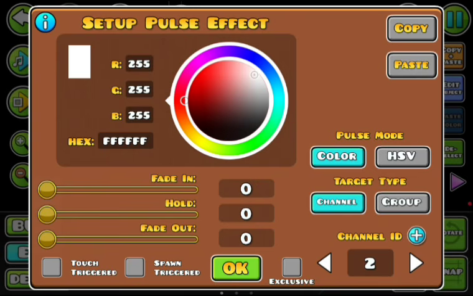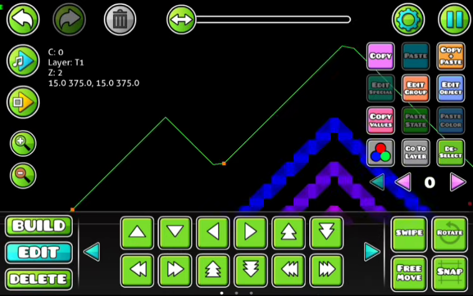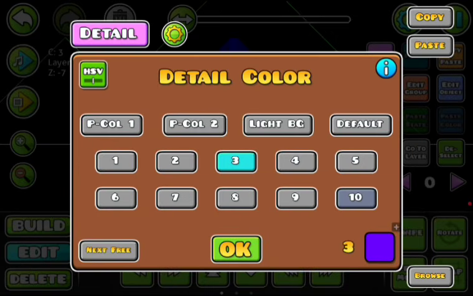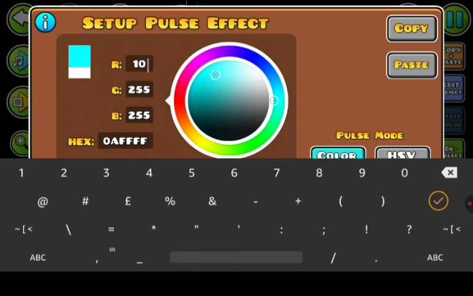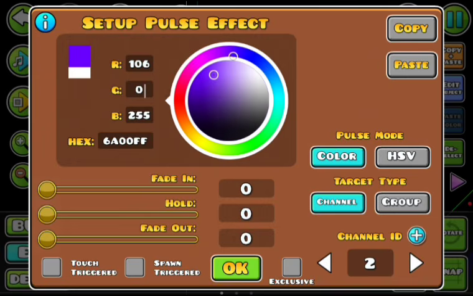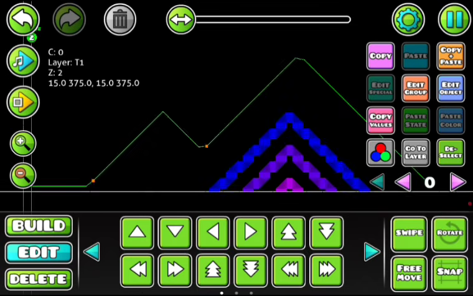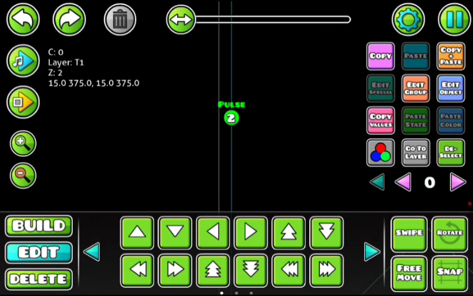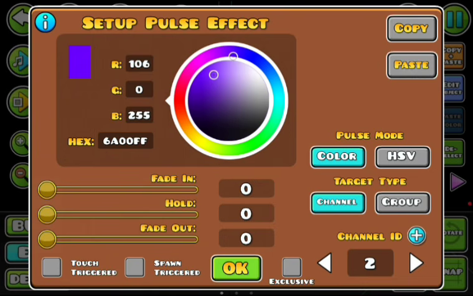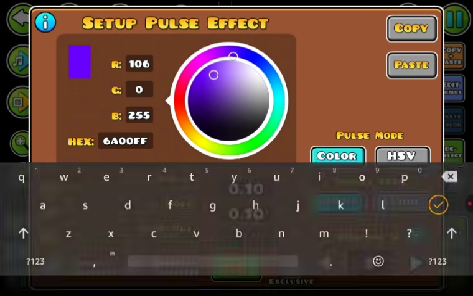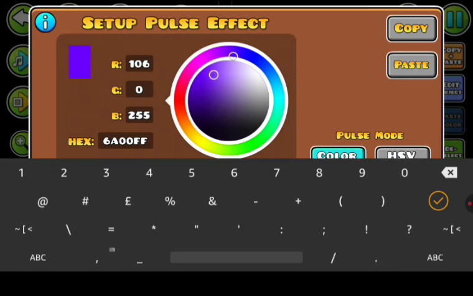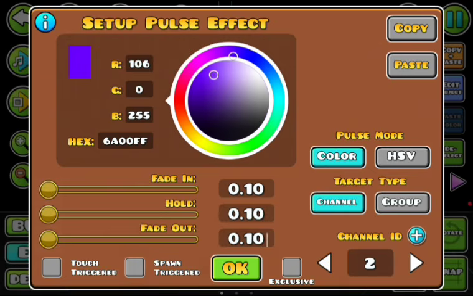So we want to pulse it to this color, and number 3 is 106, 255. Okay, so we just pulse it to this color. Perfect. And now we just want to make it hold, so it would stay. Perfect.